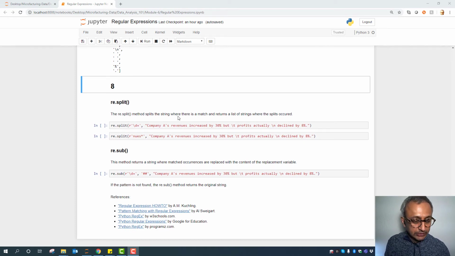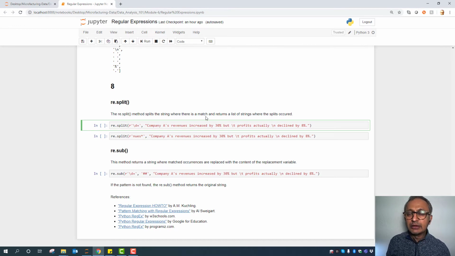in actual applications. So the split method, as it says, splits a string where there is a match and returns a list of strings where the splits occurred. For example, \d+. So this is anything which is an integer, plus. Okay, so that is it.